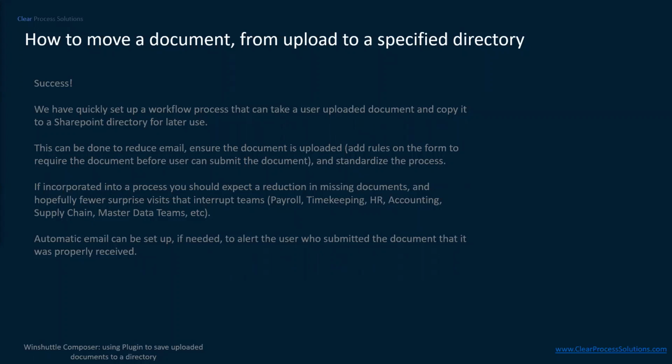So we can take that uploaded document and copy it to a SharePoint directory for later use. This can be done to reduce email, ensures the documentation is uploaded, and it standardizes the process. If incorporated into a process, you should expect a reduction in missing documents, hopefully fewer surprise visits that interrupt teams, thinking of the payroll team, timekeeping, HR, accounting, supply chain, master data teams. It just reduces people saying, surprise, I have these documents for you.